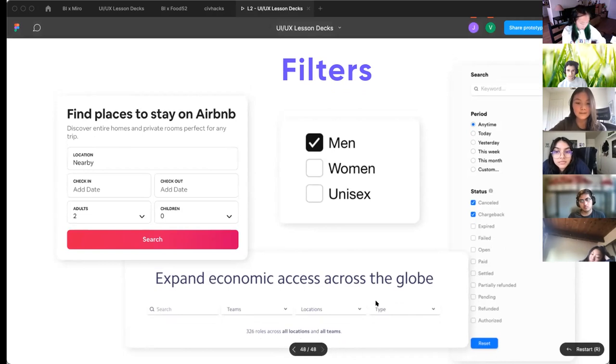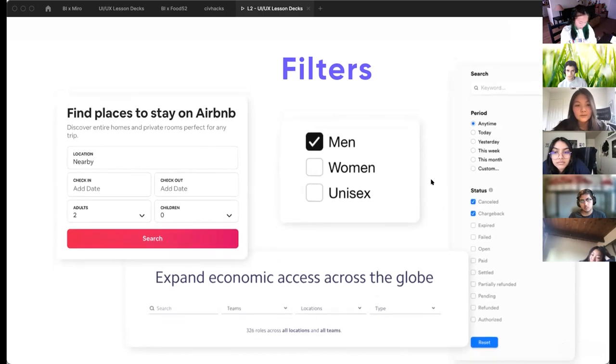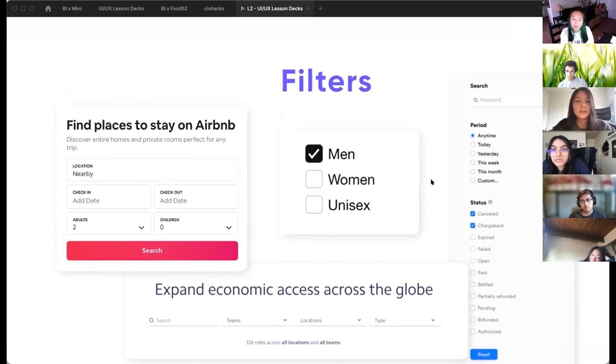Okay, I think those are all of our slides. Sorry, I went through that in like 10 minutes, but does anyone have any questions? We'll be sending out more resources afterwards for different UI elements that you can read on and how to incorporate them into a successful design. But for now, does anyone have any questions?